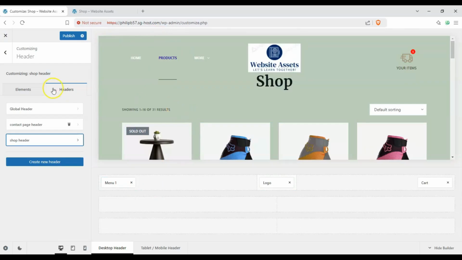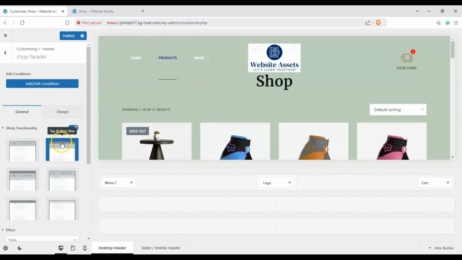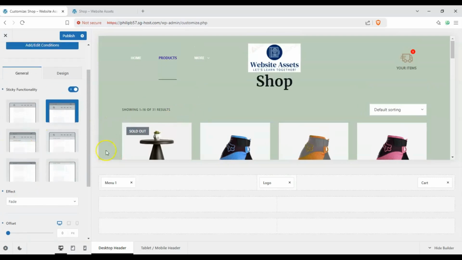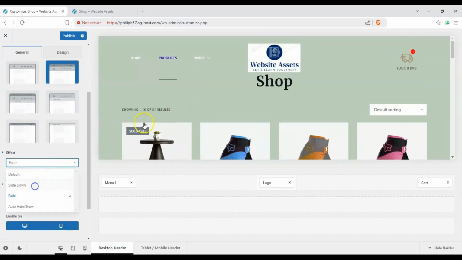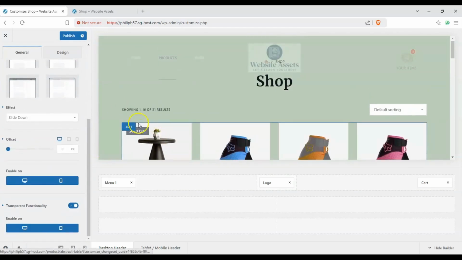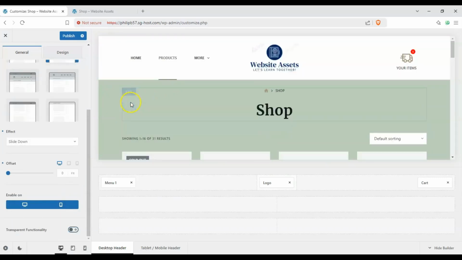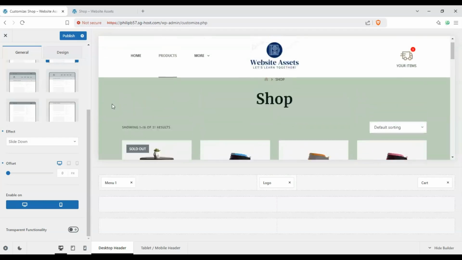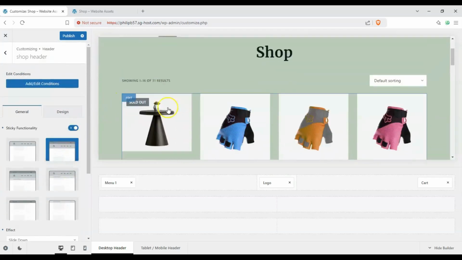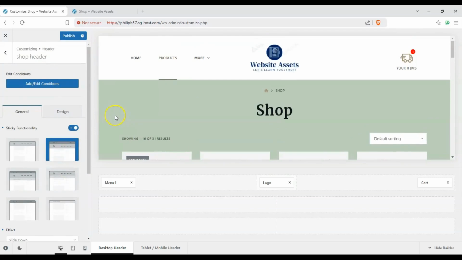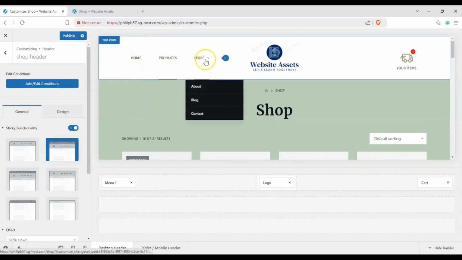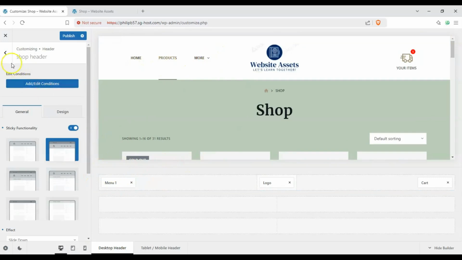Looking good. And let's click on this, and well, it's going to be sticky, and we can configure the offset, what kind of effects we're going to have for our header. We can disable the transparent functionality, and I'll do that here just for video purposes, right? And that looks pretty fine, and that's what I want to have on my shop.